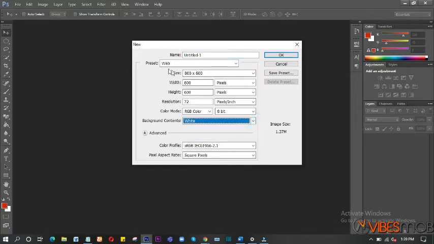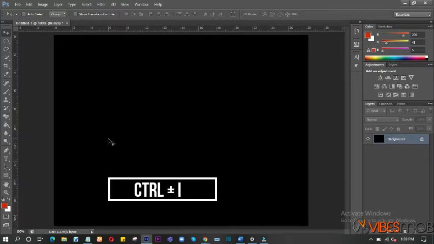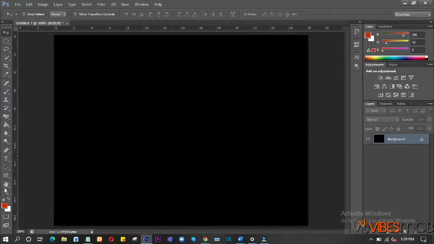So I will choose this background. White is okay for me, but anyways, let me convert it to black. You can use Ctrl+I to change it to black. I love working in black.